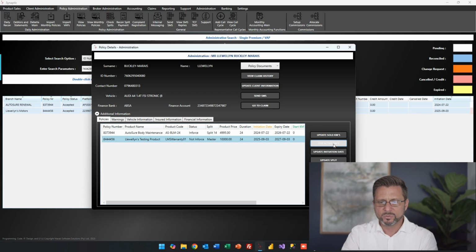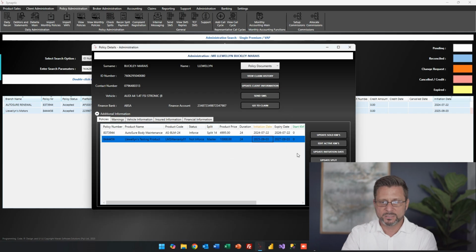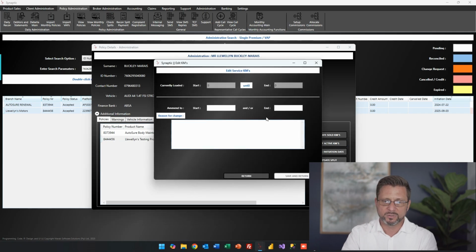functions. You can also update the active kilometers. So please select the policy line. So I'm going to select that line, update the active kilometers. At the moment it's 0 to 0. So we're going to say 120,000 to 999,999.